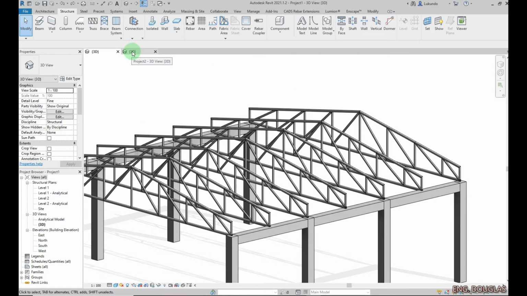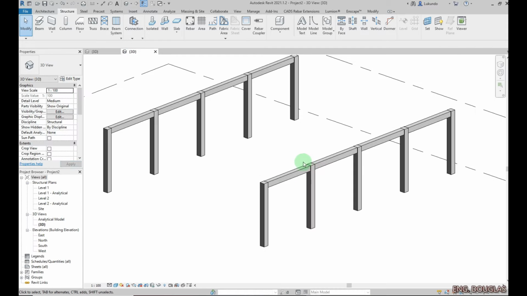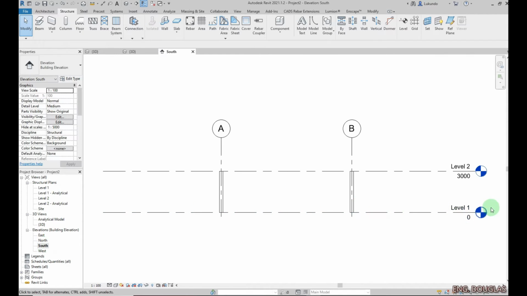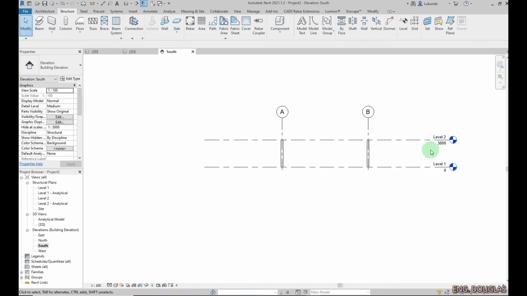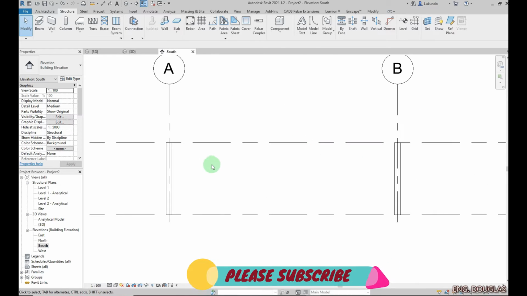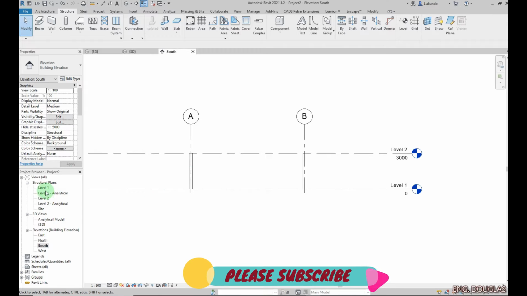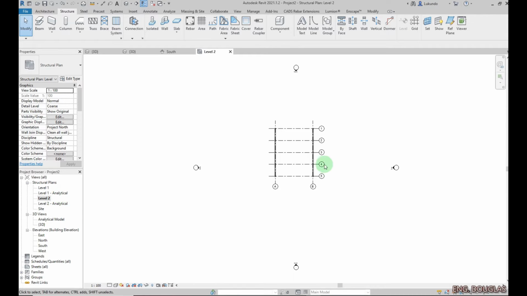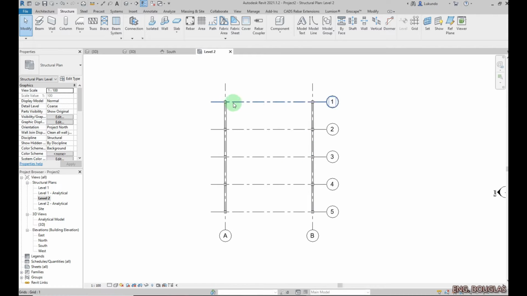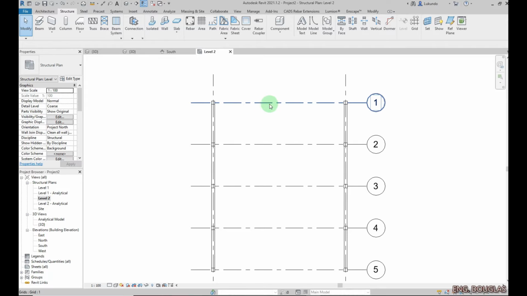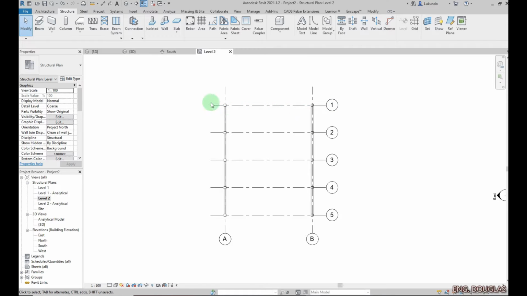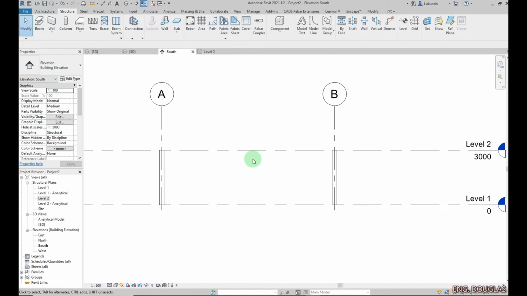So I'll just go to this file here and start creating our trusses. If I go to south here, you see that I just have two levels, level 1 and level 2, and I'll need to create our truss on top there. Now it's very important that you go to one of the levels there and identify where you'd like to start creating your first truss. So I'm just going to use grid 1 and go back to south.